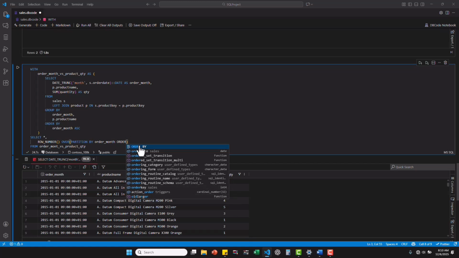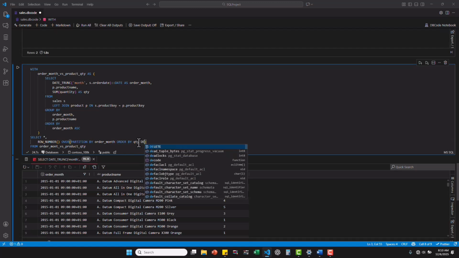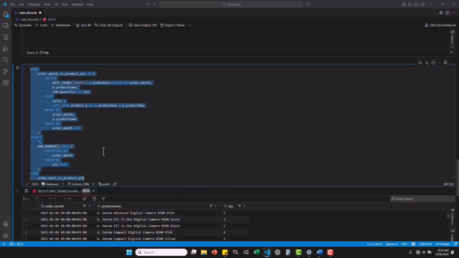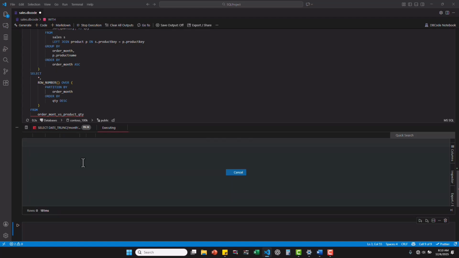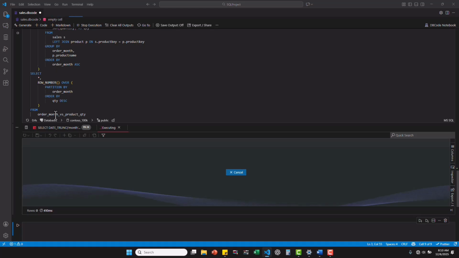So order by QTY, which is this quantity. So in descending order, we want it to rank from the highest to the lowest. So let's check that. Let me format this. Okay, so let's run it and see if it's working. Okay, I made a mistake here.